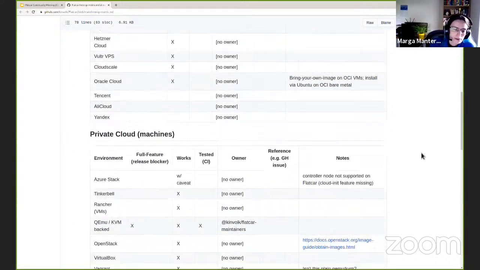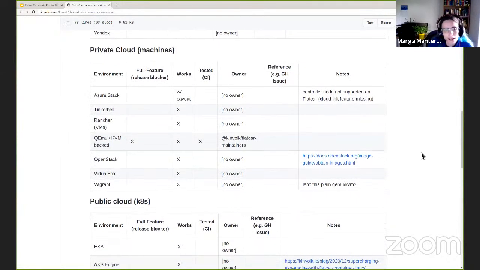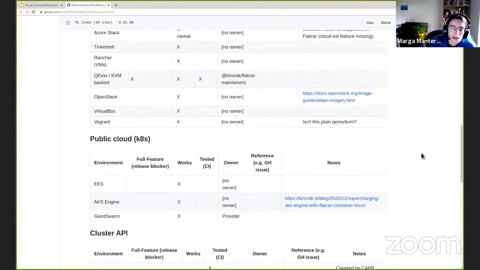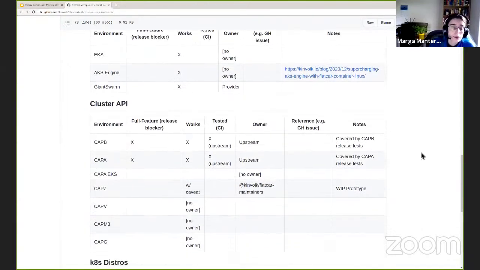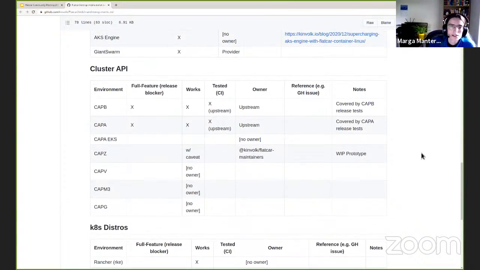The first ones are the public clouds, then we have private clouds, and then we have Kubernetes, different types of Kubernetes engines, and then we have Cluster API. As Thilo mentioned at the beginning of the meeting, we will have a spotlight section about Cluster API. This is something that we've been spending a lot of time on.